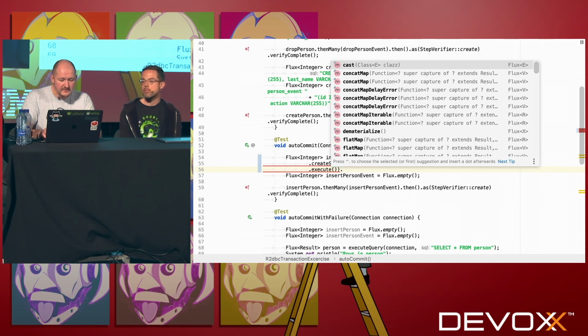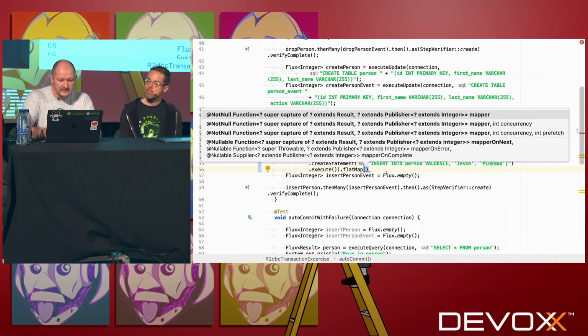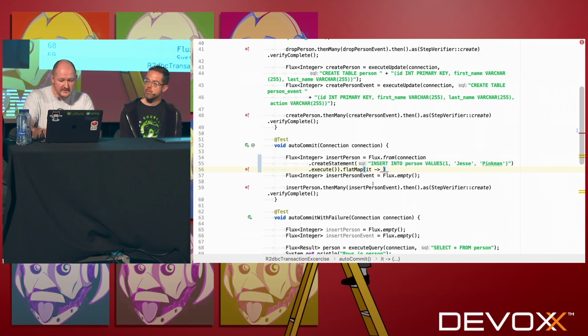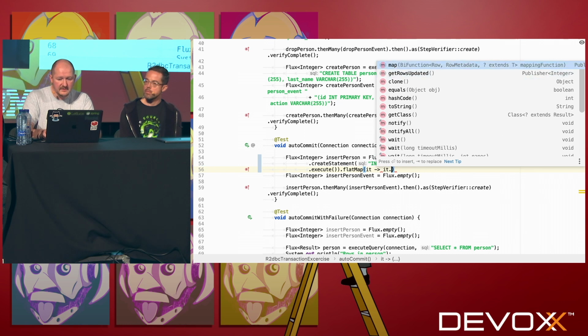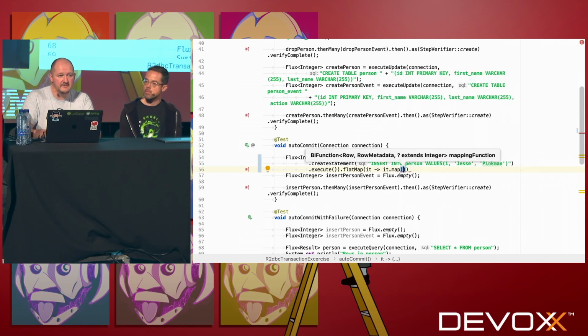I have now the possibility to apply certain functions and operators on my result. Because all this is non-blocking, I need to flat map the result. And the result itself is again returning me a stream of data. So I'm not loading all the data that is available from the query at once into memory, but rather I'm consuming the response stream.